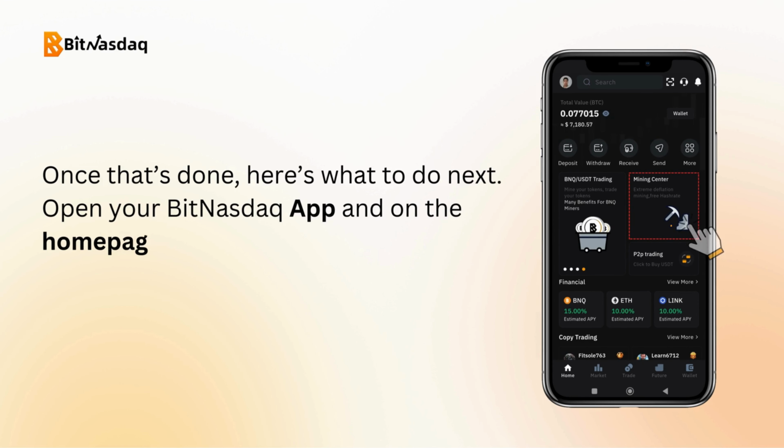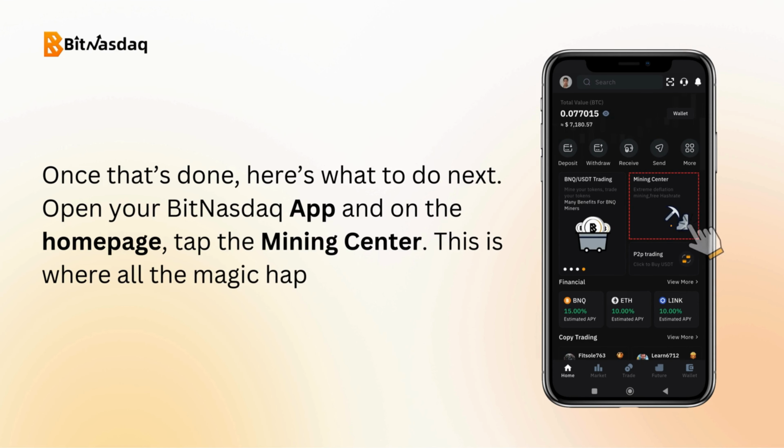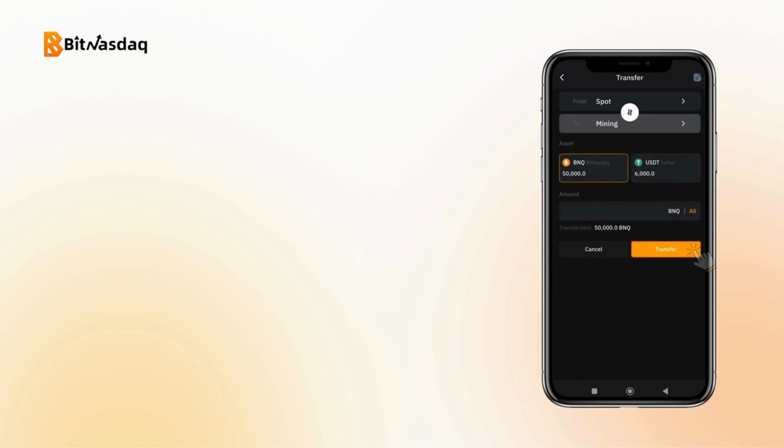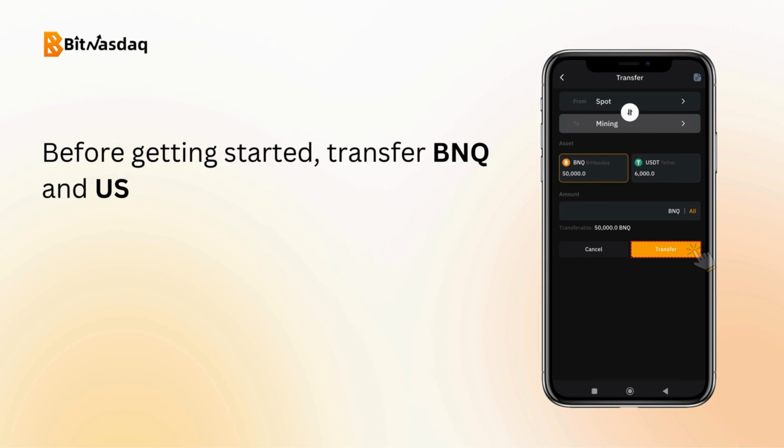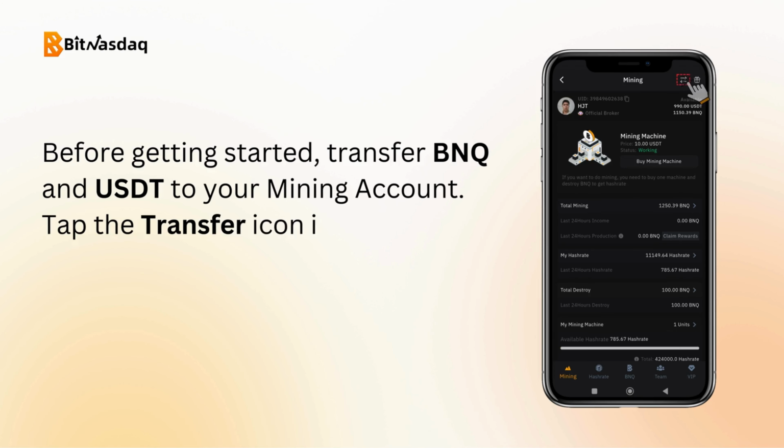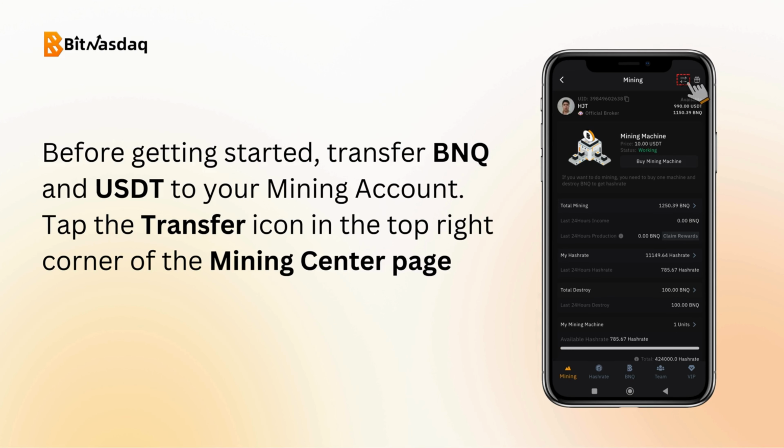Open your BitNasdaq app and on the homepage, tap the Mining Center. This is where all the magic happens. Before getting started, transfer BNQ and USDT to your mining account. Tap the transfer icon in the top right corner of the Mining Center page to do this.